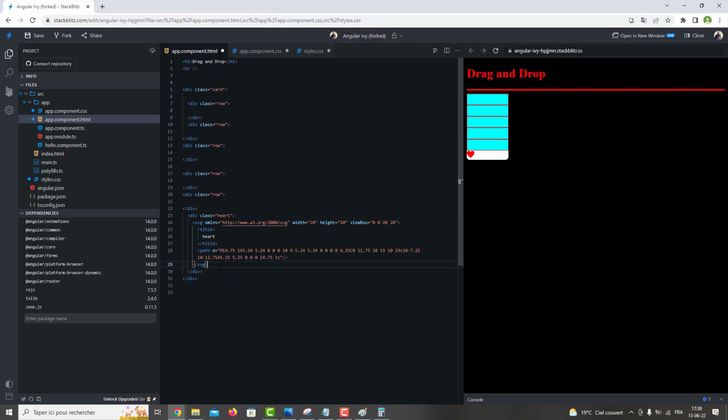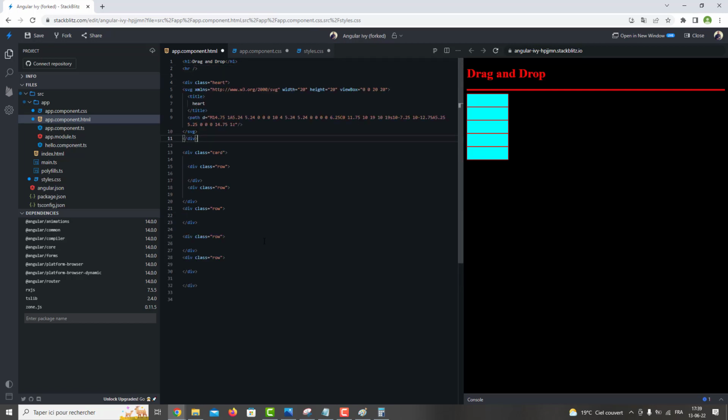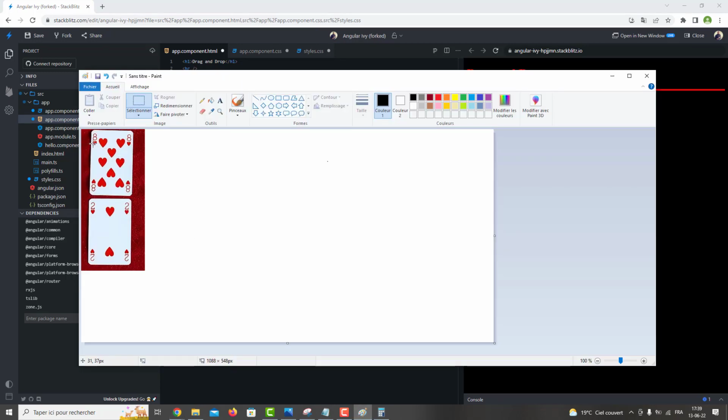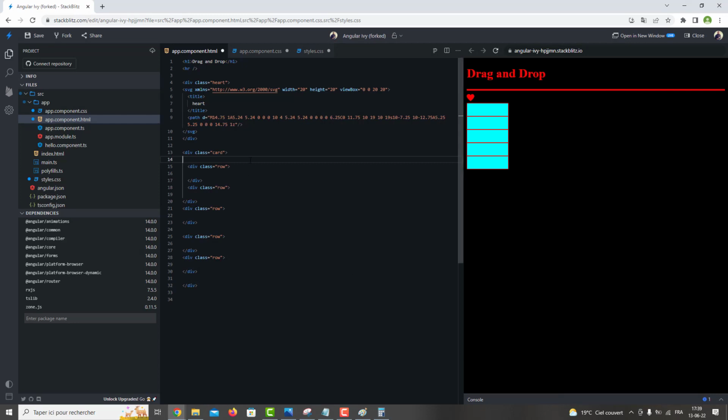So what I will do is move the heart from here to outside the card. We will retrieve that later, just after. So as you can see, we have 5 rows. Now what we also need is 1, 2, 3, 4, 5 columns here. How do I do that? I just do some columns here.